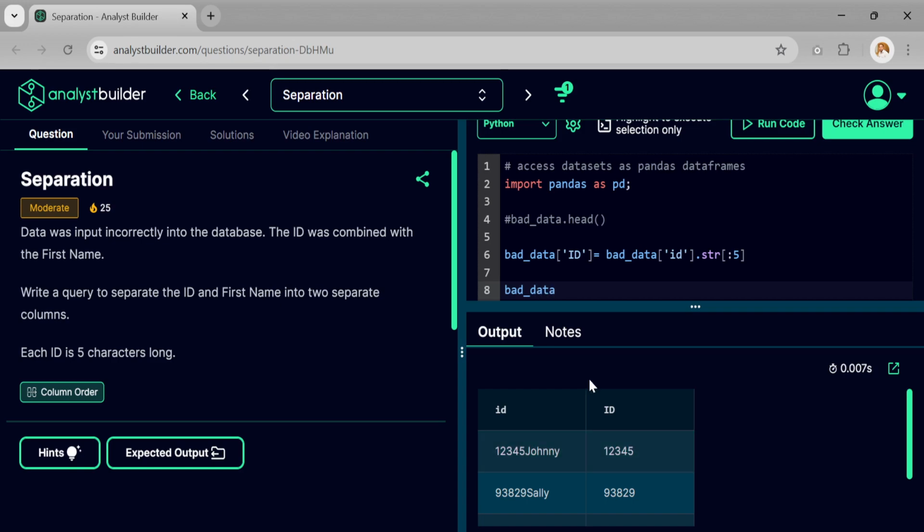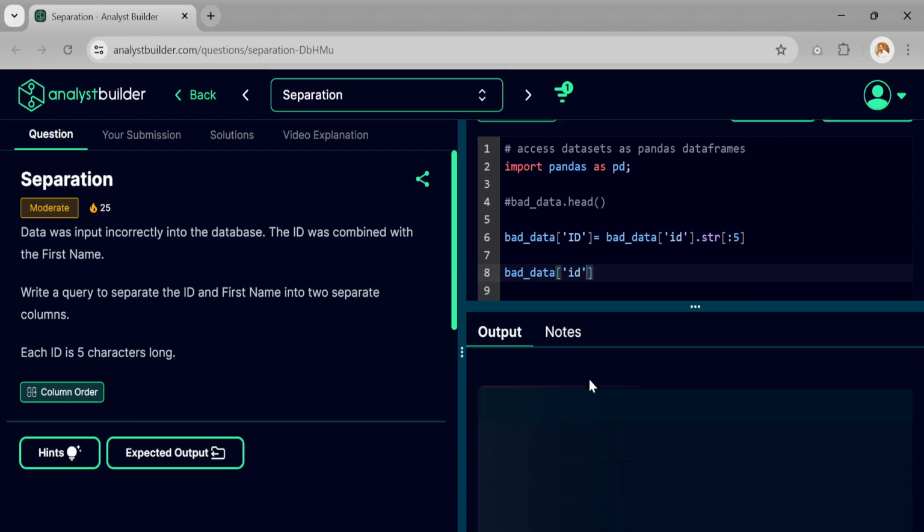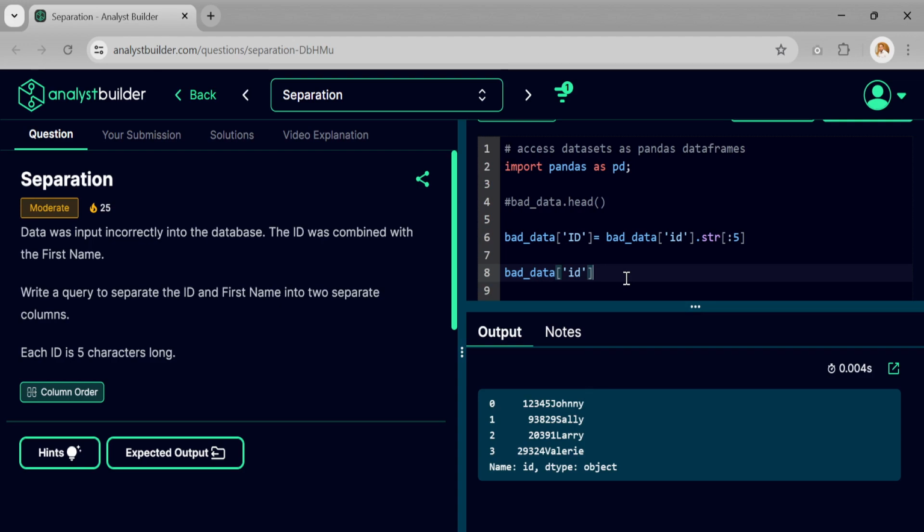We are just selecting the same thing again, bad data, and we will be working on the id column. If I just run it, then I can see only the id column. Now I have to use this str here. If I just run it, now we should start from the 5th position and go up to whatever it is. Now let's try to run it.